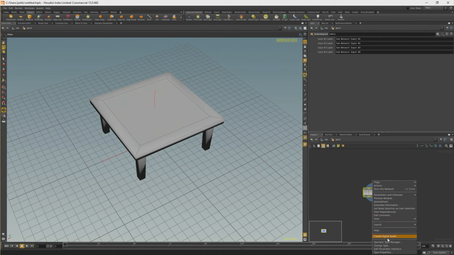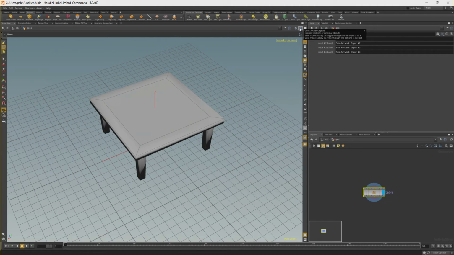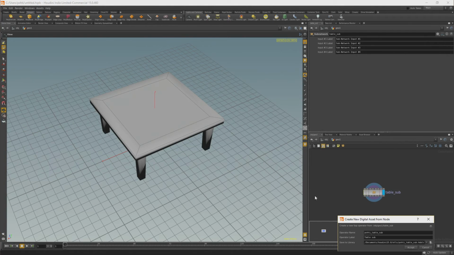Basically, this node is called table, so we shouldn't really use the name table. Let's call this something different. Table sub. Now we can create a digital asset from it and call it table. It will be saved in our documents. It's not in the subnode.